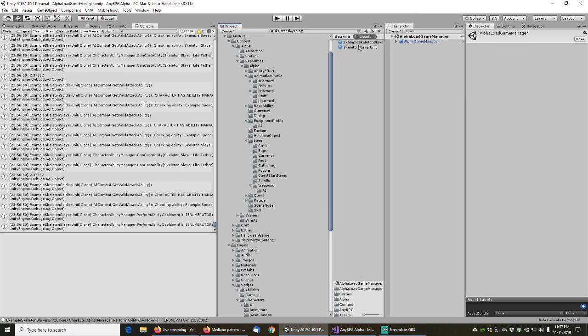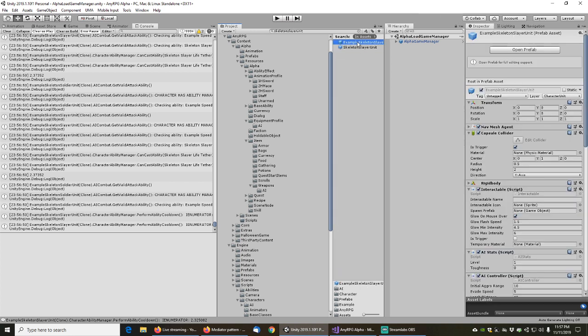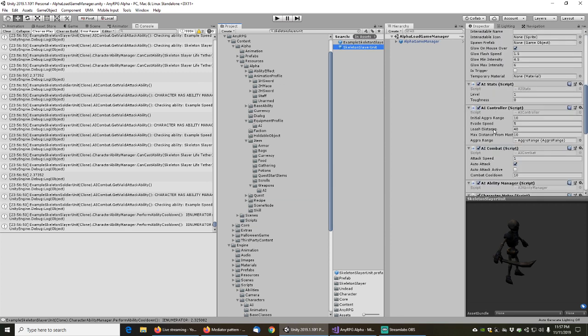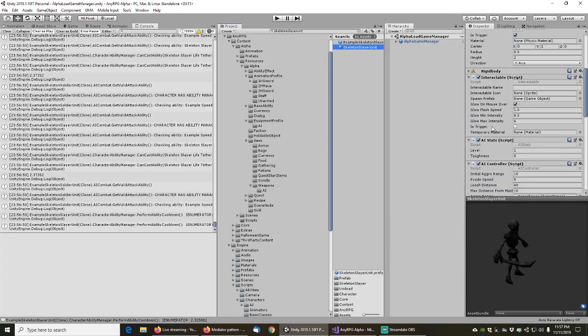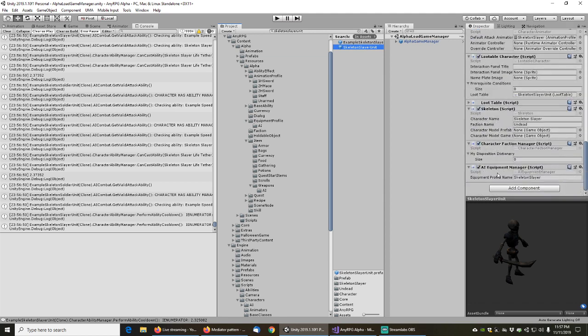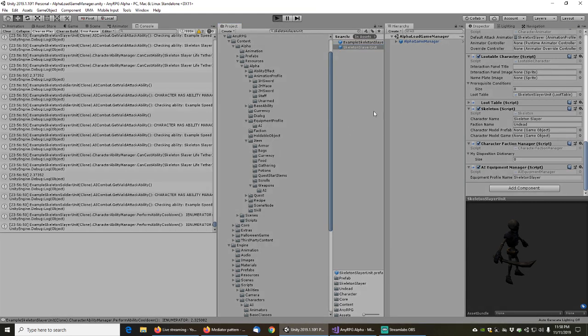The skeleton slayer unit is an exact copy of the example skeleton slayer unit, but just with a UMA model rather than the skeleton character model. So if we look at our skeleton slayer unit, he's got all the same things on him. He's got up here an AI ability manager, and down at the bottom of his list an AI equipment manager. So let's jump into the game then, and I'll demonstrate where things start to break down.